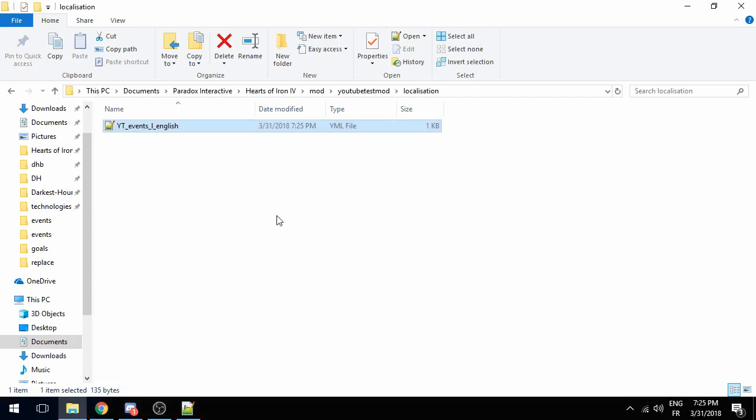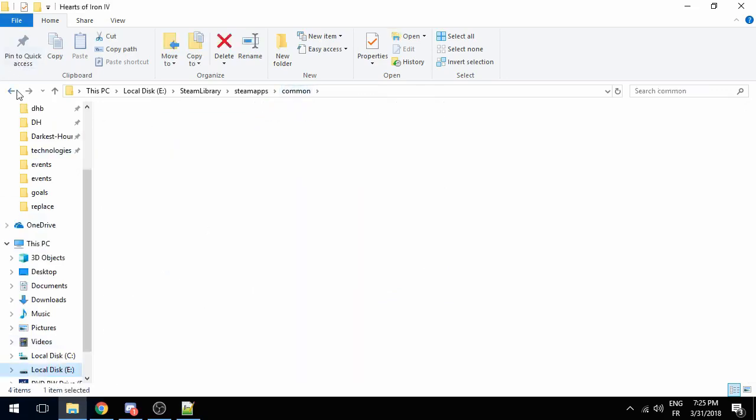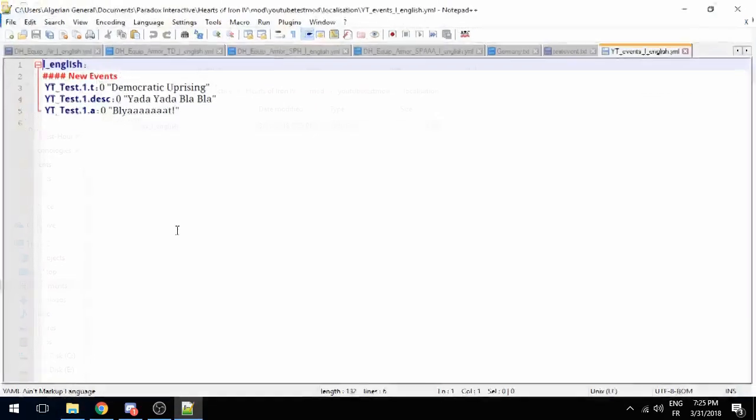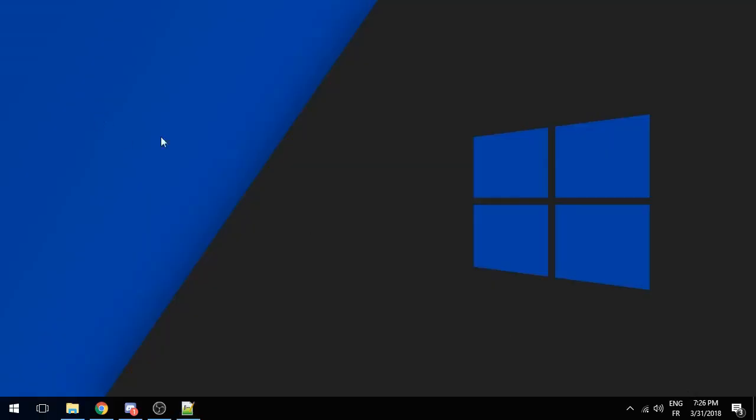Just so you guys know, localization files are .yml. If you want to create a new one, you can either create one, or what I usually do is just copy one from vanilla and delete its content. You don't delete its entire content, of course. You only delete the keys, and you leave this here. This is very important. So we are going to test our mod now.